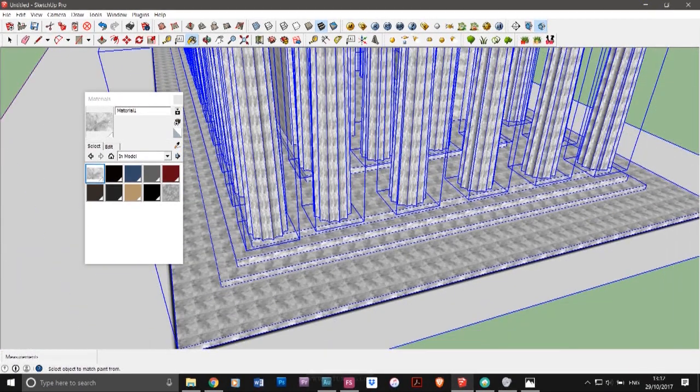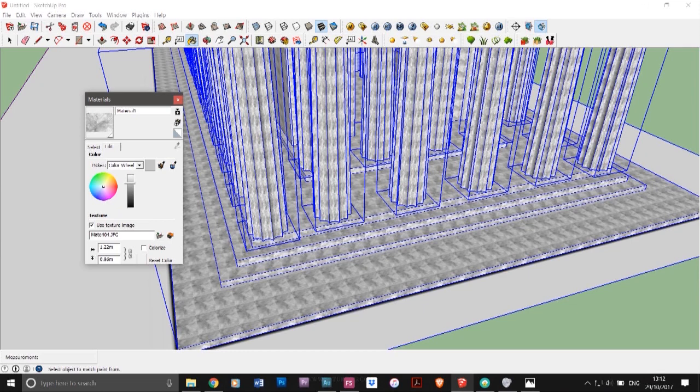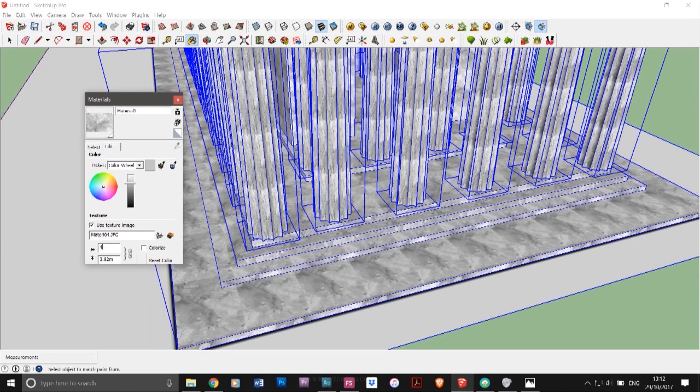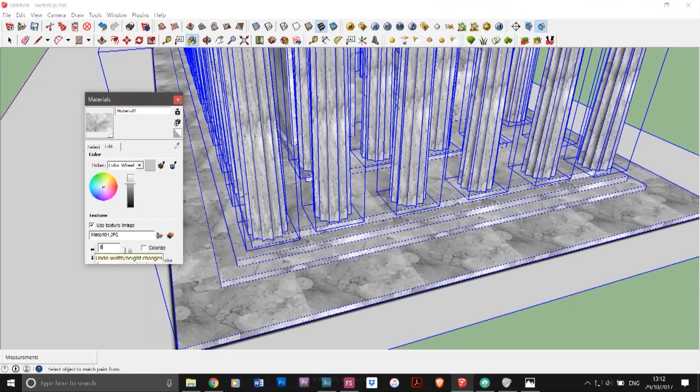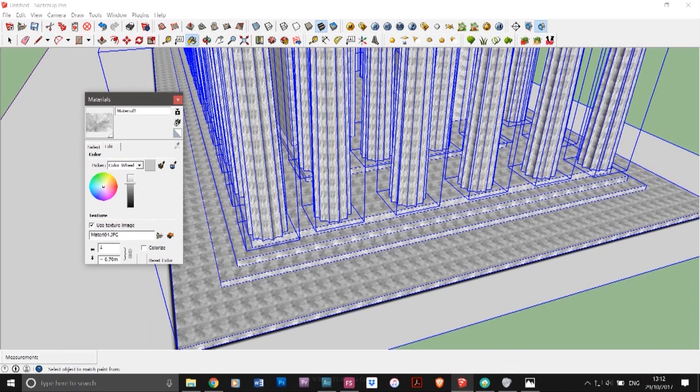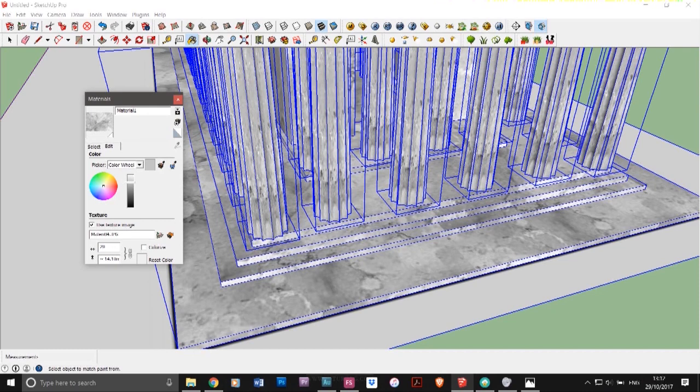So one thing we can do to change this, we can change the size of it. So we could do, for example, 4. Look, it's already looking a bit better, but maybe let's do it 8. It still looks tiled, but we can change that later. We can edit the model using something like Photoshop to make it look proper.